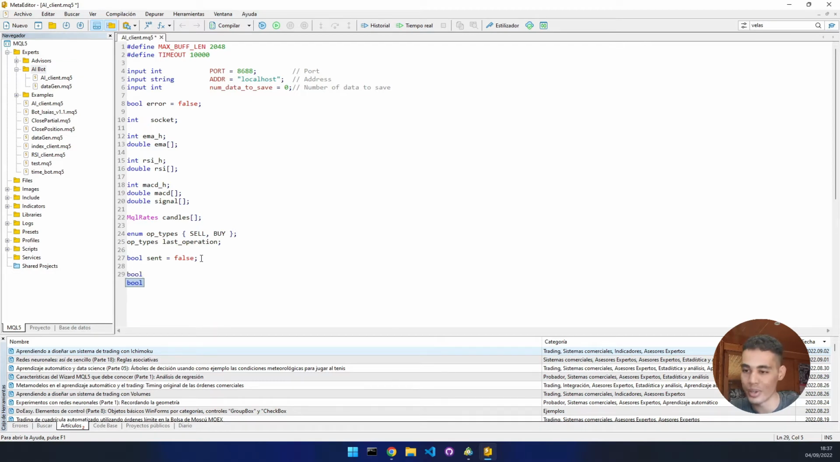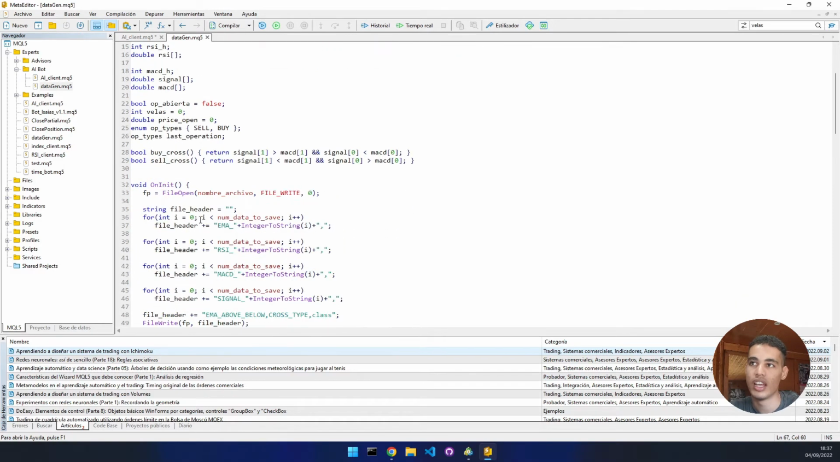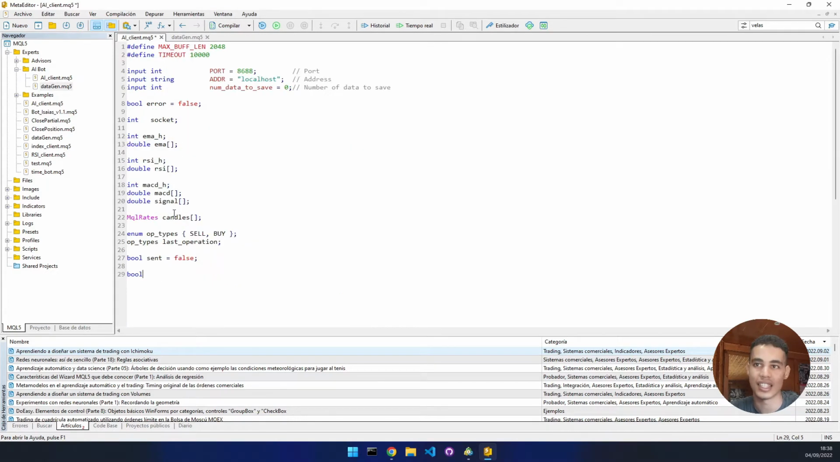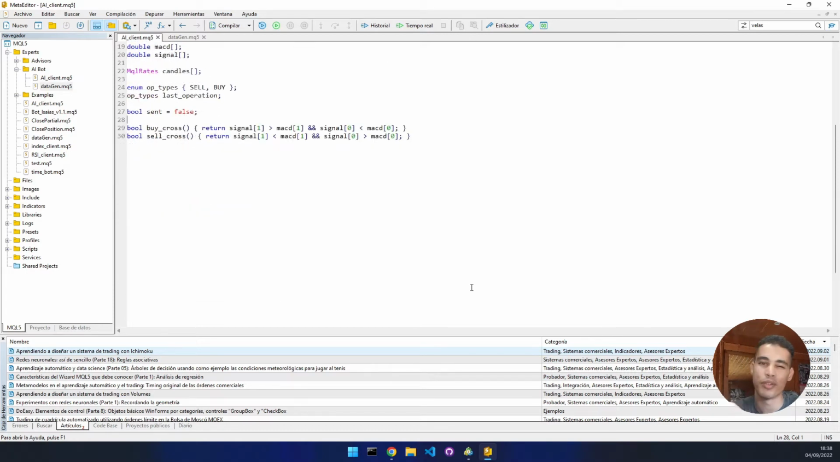If you remember, I'm going to take them because they are from the previous video, these two functions, the buy cross and the sell cross. We are going to take them because it's exactly the same. And you can check my previous video if you do not know what I'm doing. Perfect. So now that we have these two functions, we are ready to go.